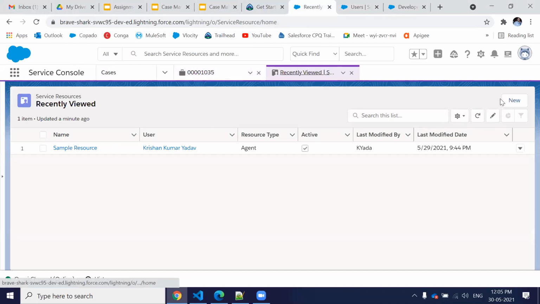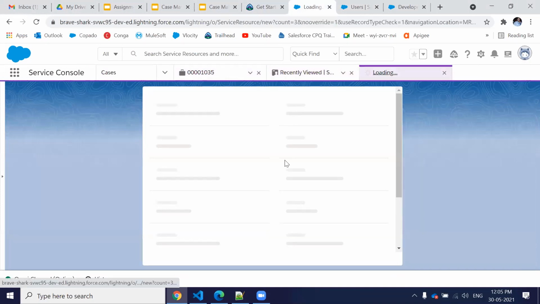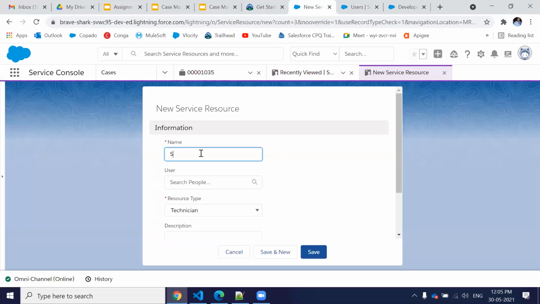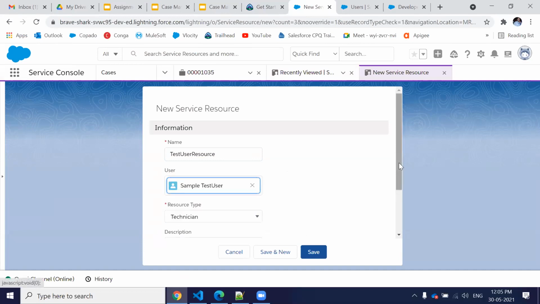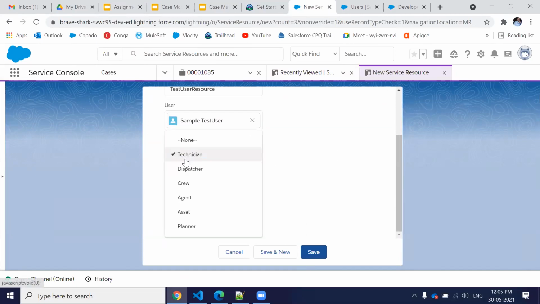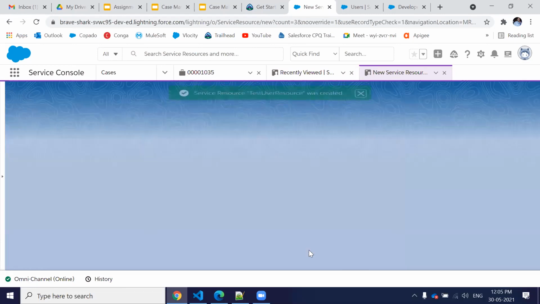I'm going to create another resource. We will see what is happening with the system admin test user resource, and then I'm going to use the sample test user which we have created. And here I'm going to select agent. Here I make it active and save.